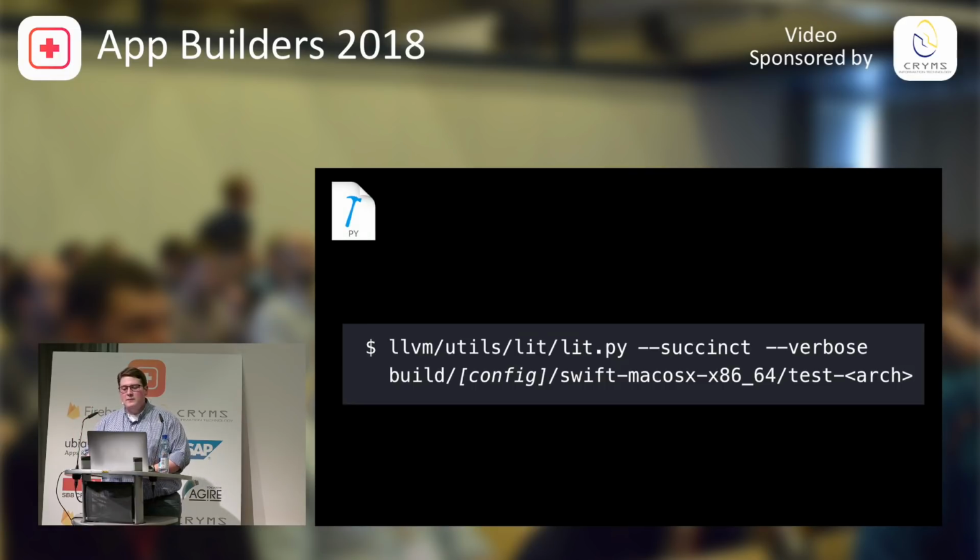Lit is LLVM's integrated test runner. It's actually not a Swift utility. It's found in LLVM's utilities directory. It has a lot of powerful features, but it's mostly optimized for integration testing. That is, testing the entirety of the compiler. You give it a file, you check the output.